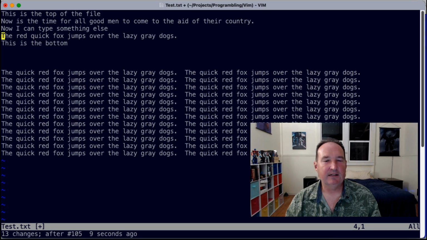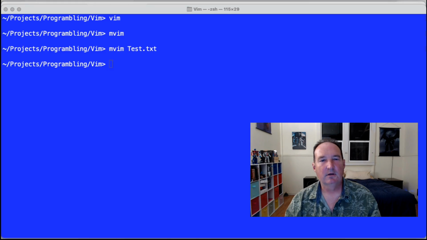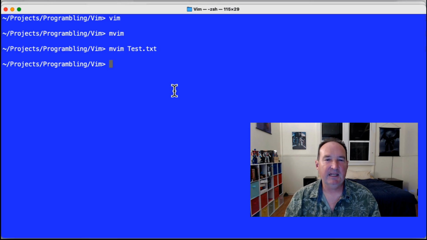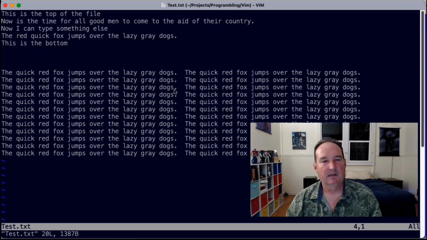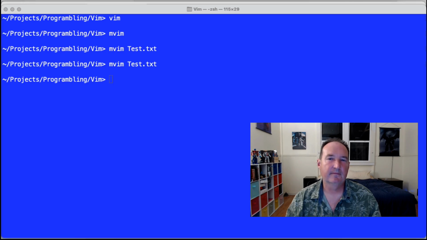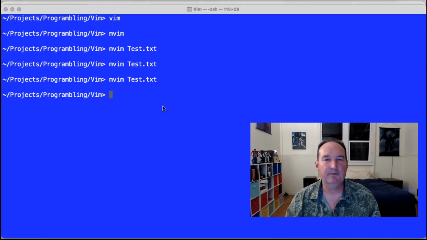To save the file again, it's :w. To quit the file is :q. Let me edit it again. You can save and quit with :wq. And go back in.